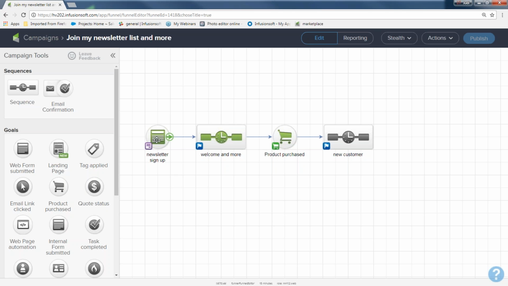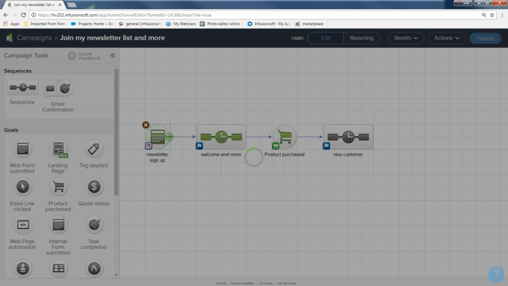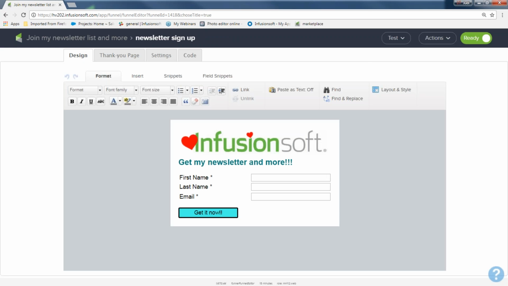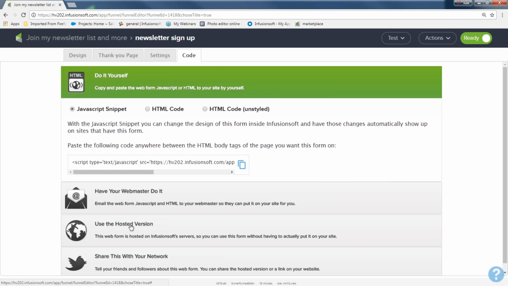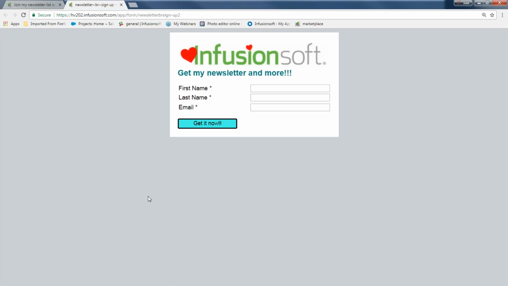To test it out, I'm going to double-click the form, and you can do it one of 2 ways. I'm holding up my finger too, like you guys can see it. You can either come to this test button in the black toolbar, and I can just click on my name, or you can go to code, click on the hosted version, and open up the hosted version. I just wanted to show you how that worked.